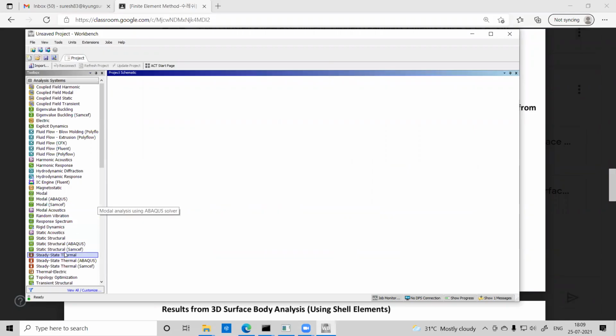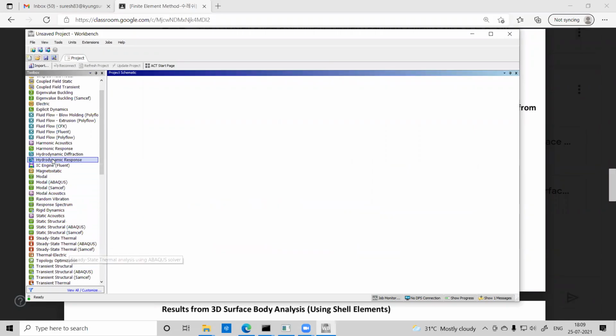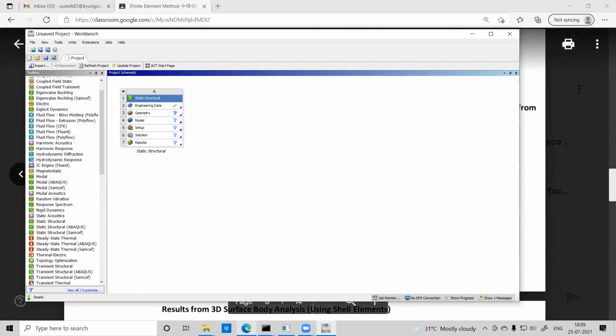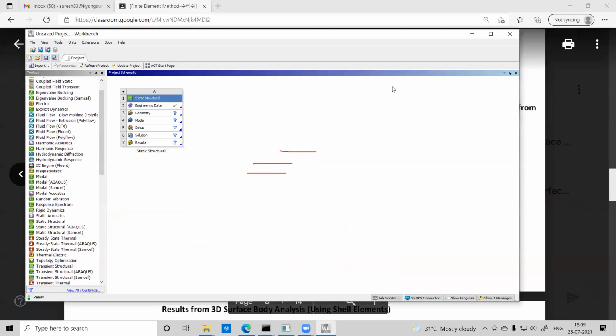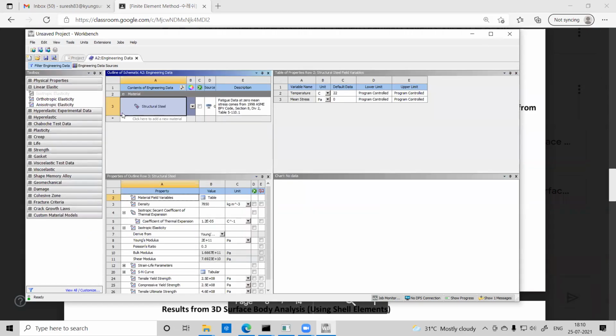So after opening the workbench, we open the simple static structural. And we have to change the engineering data here because the material is glass. E is 70 GPa and 0.17. So change the engineering data values, double click, and you can change the Young's modulus.